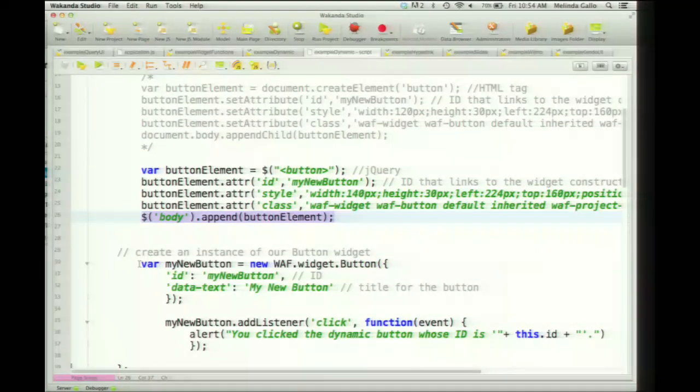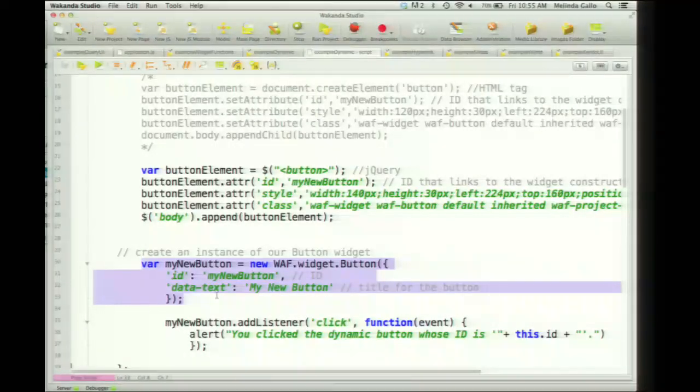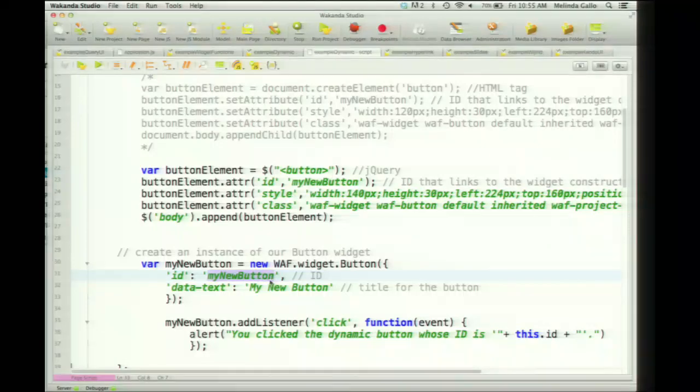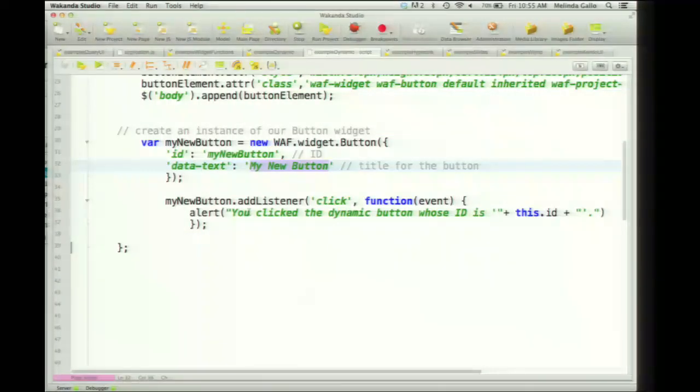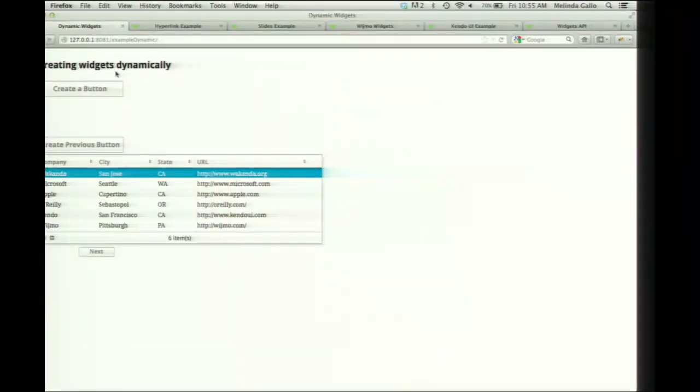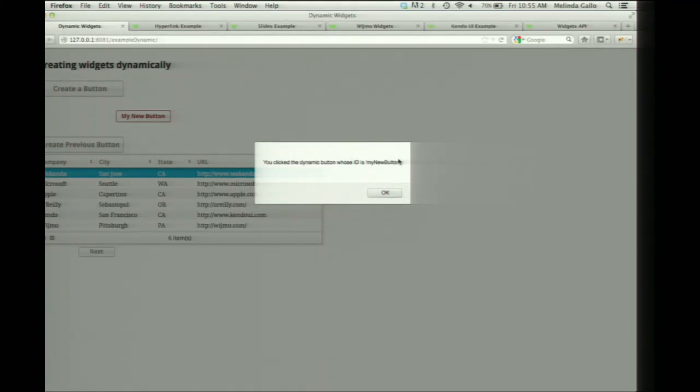Then I create my instance in JavaScript. So I create an instance of my button widget using the exact same ID. And in this case, I only needed to put the title. After that, I added a listener to it, so that on my click event, an alert appears. Let me show you how that works. So this is my page. Here is my button, and here is the alert that I built earlier.